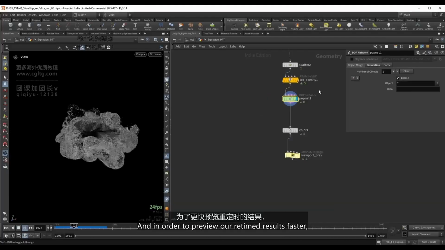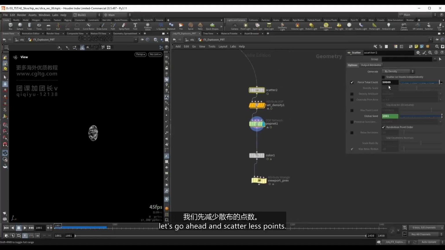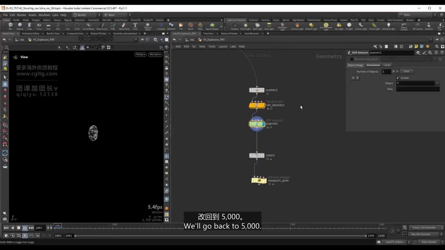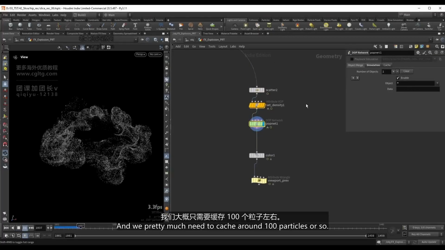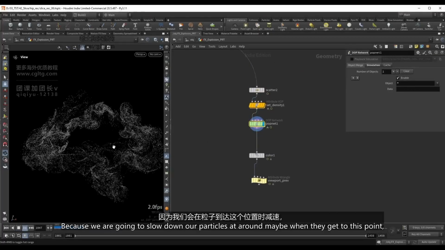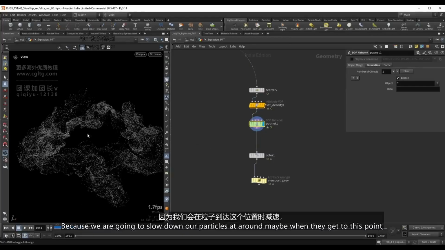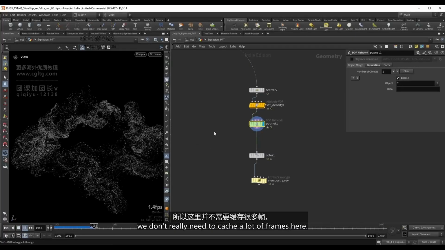In order to preview our retimed results faster, let's go ahead and scatter fewer points. We'll go back to 5000. Let's simulate this for a few frames. We pretty much need to cache around 100 frames or so, because we are going to slow down our particles at around maybe when they get to this point. We don't really need to cache a lot of frames here.